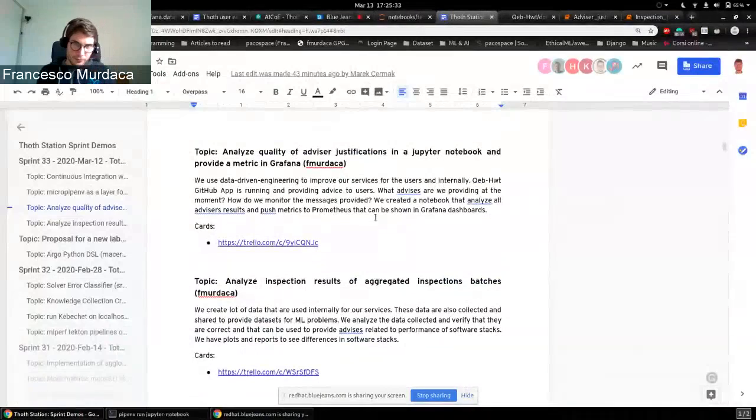So I will talk about two topics quite quickly. Basically there are two notebooks. The first one is useful to analyze advisors' results. Every time advisor is used in one of the use cases that Thoth can be implemented, the results are going to be stored on Ceph.